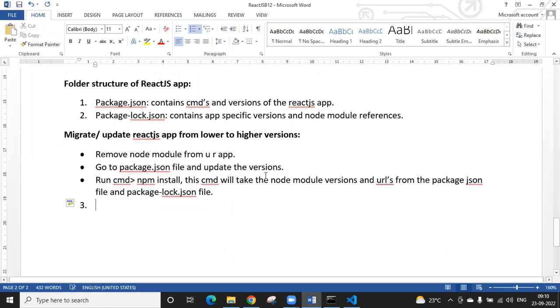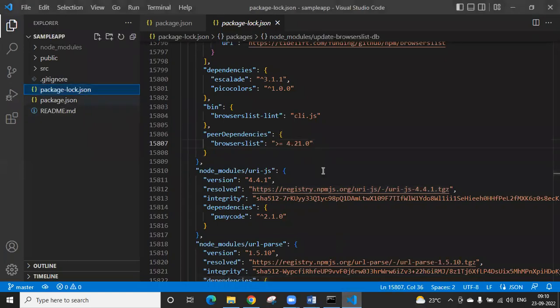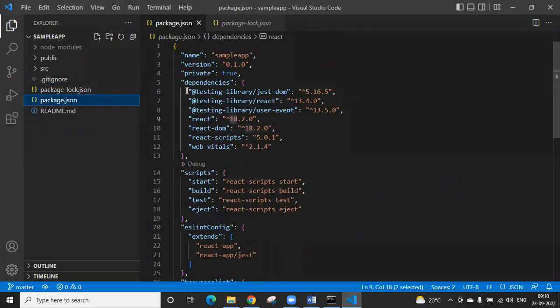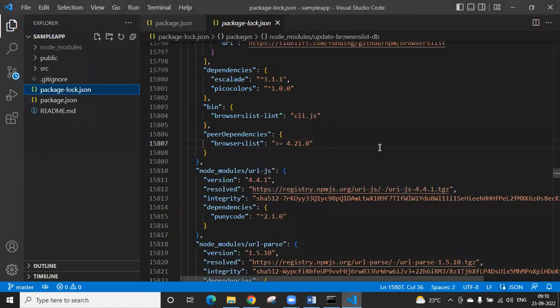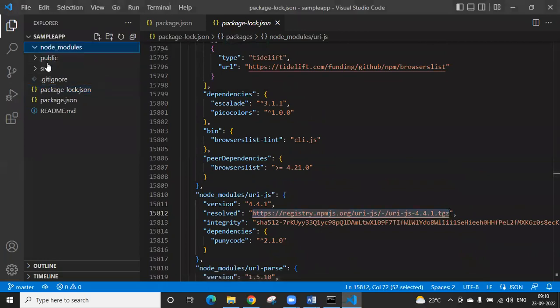One question: this npm install command, by default, will it install the latest version? No, that's what I'm saying. Once you run this command, it will take the node module versions and URLs from your package.json file and package-lock.json files. In package.json you have the specific versions; these versions only it will take, not new versions. In package-lock.json you have the specific URL paths. These are the physical files, which will be downloaded and added here.